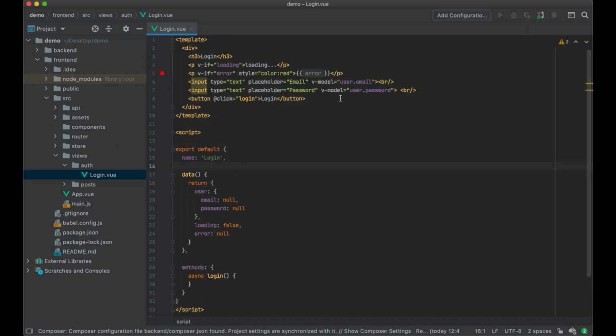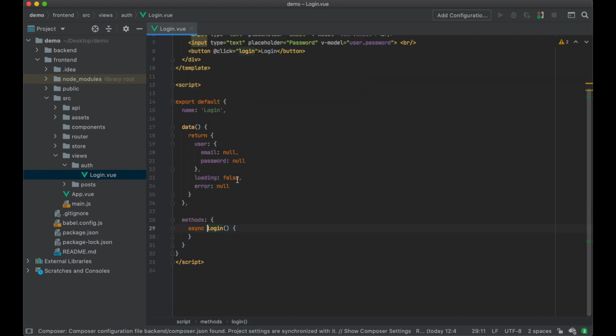Here you can see that we have two inputs bound to a user model. We have a few paragraphs which indicate the loading state or show errors. We also have a login button, which when clicked will call this login method, which is currently empty. So let's start writing our login method.